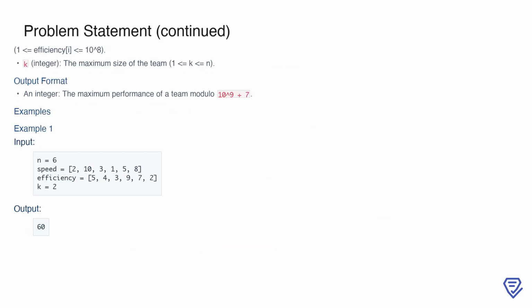Now, let's look at the constraints and the output format. The efficiency of each engineer lies between 1 and 10^8, while their speed values range from 1 to 10^5. The size of the team, k, can be any value between 1 and n, where n itself can be as large as 10^5. The output of the problem is a single integer, which represents the maximum performance that can be achieved, modulo 10^9 + 7.